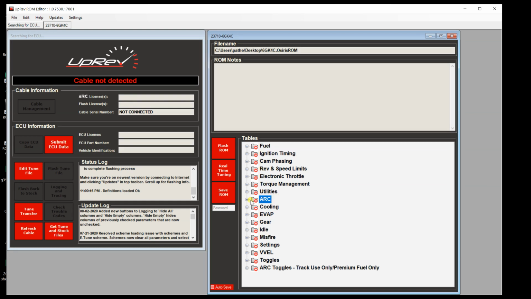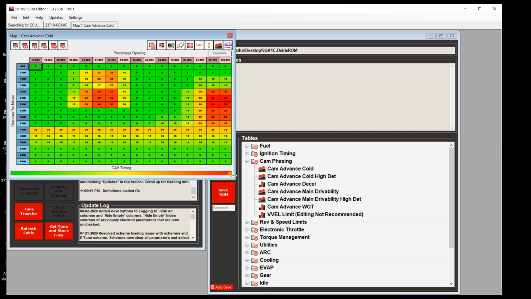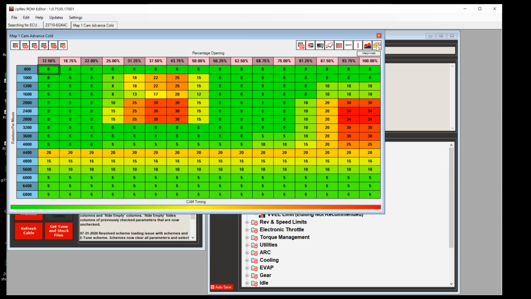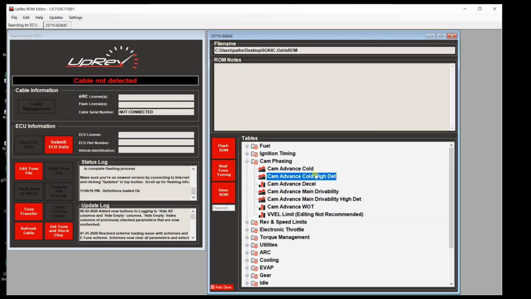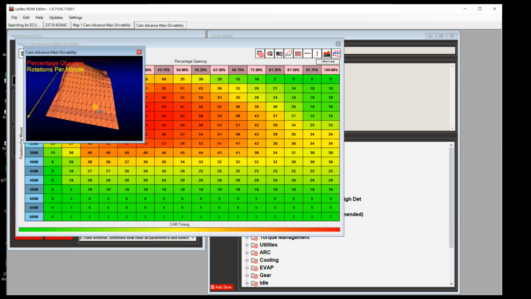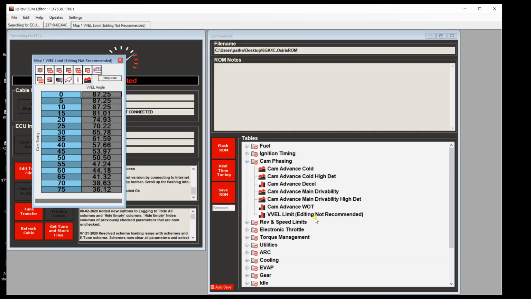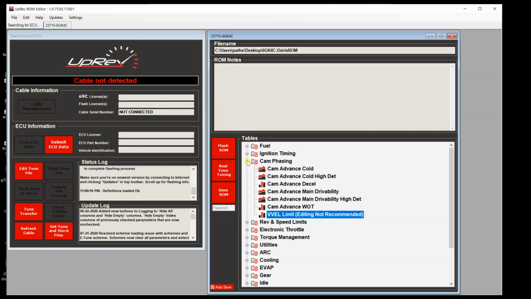So ARC folder, here's where the new timing tables are at, so we'll get to that soon. This is the cam phasing, so this is a VHR. So obviously, again, these are the factory settings, the values. So you guys could take a look at it. Editing not recommended. Let's change it anyways.